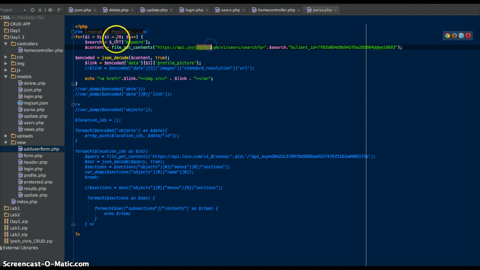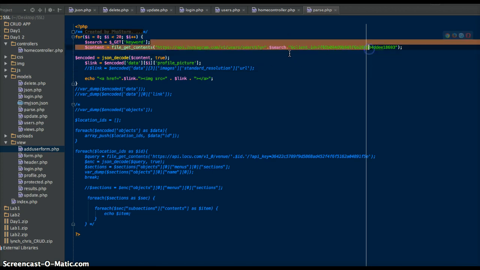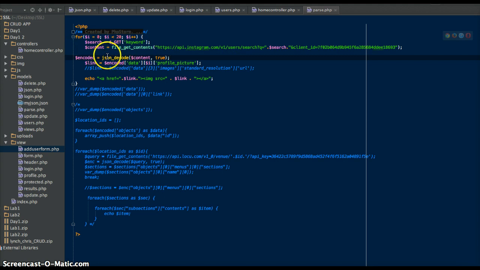So the Twitter one's pretty simple. You just do the get keyword, so when you search for something, it puts the keyword into the URL, and then it passes it into the actual API parameter. So that way we can send it off with the actual client ID, and then that'll return back, and the JSON will decode it, and then it'll transfer the actual information into here, and then repeat itself over and over 20 times.